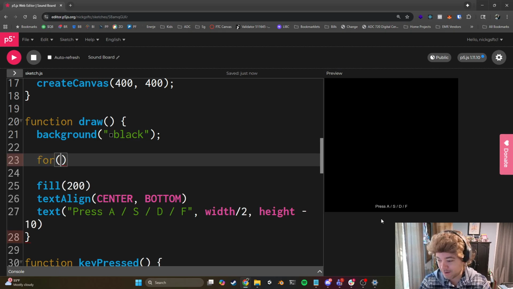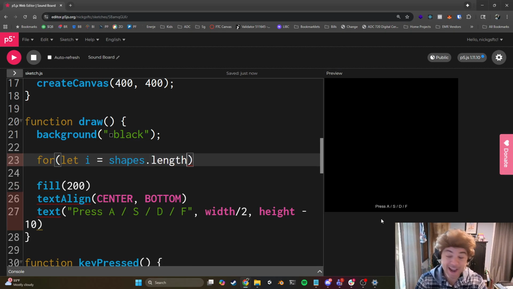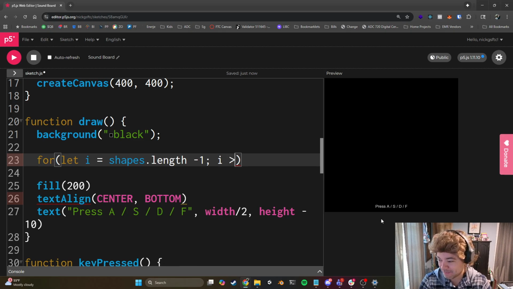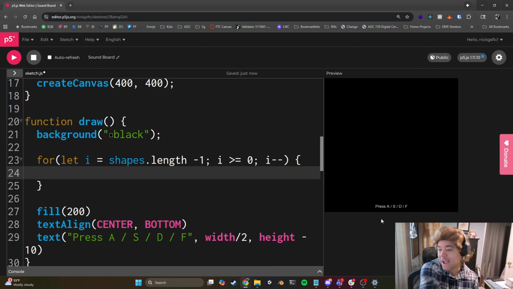We're going to say for, and we're going to say let i equal to, and we're going to start at the end of the shapes array. So we're going to say shapes.length - 1. So we're starting at the end of the list, which is a little different from what we've learned so far. We're going to loop as long as i is greater than or equal to 0, and then we're going to decrement i, so i--. Awesome. So we're starting at the end and we're working our way back.